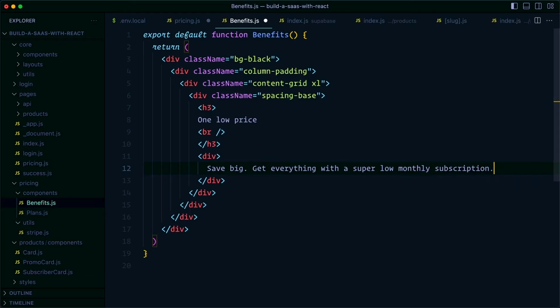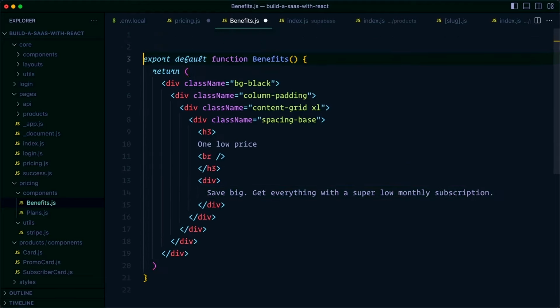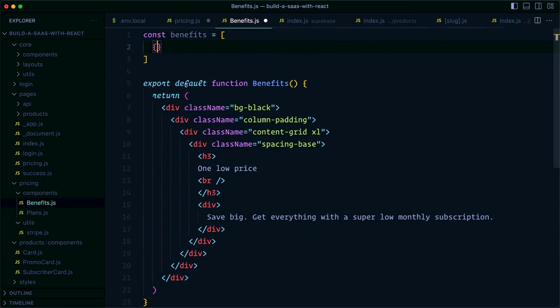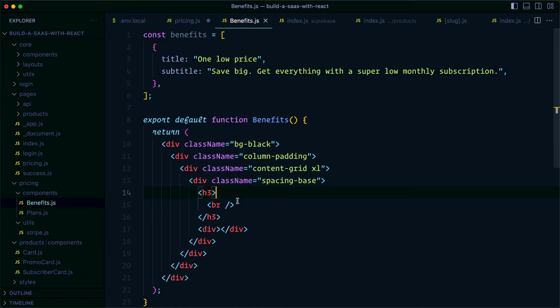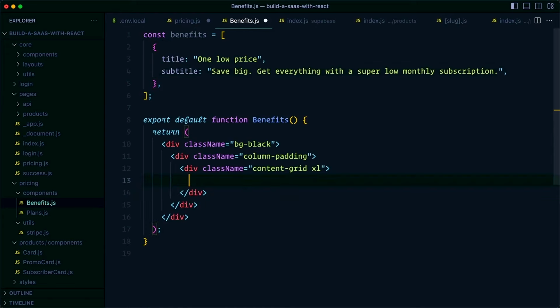We want to give them a reason for why they would want to subscribe. What are the benefits of doing so? So you can think about that for your particular product. And we can just include benefits as an array, and we'll include a title, and that will be in this case one low price, and then the subtitle save big. So we can take spacing base and make that our benefit.